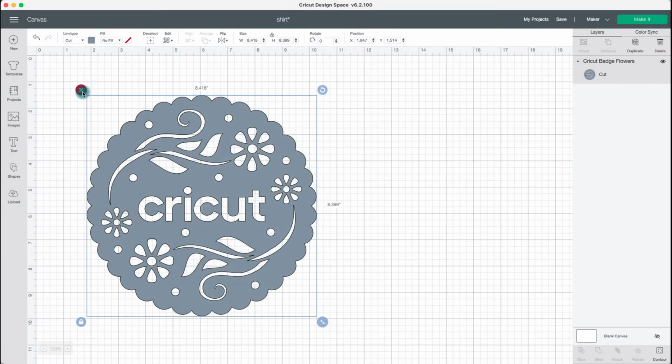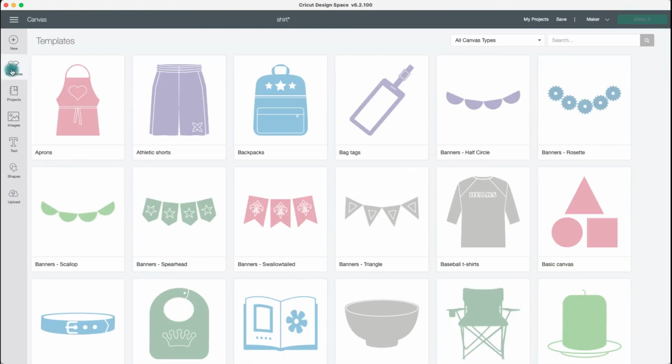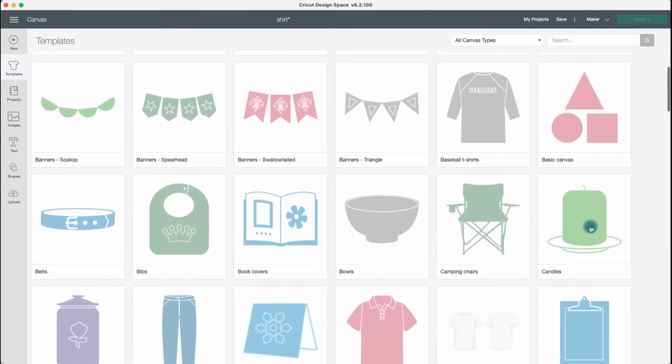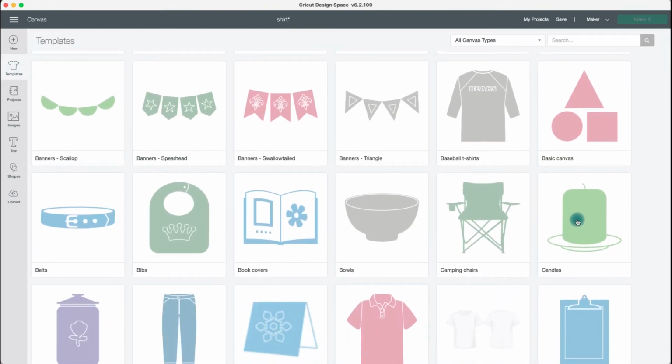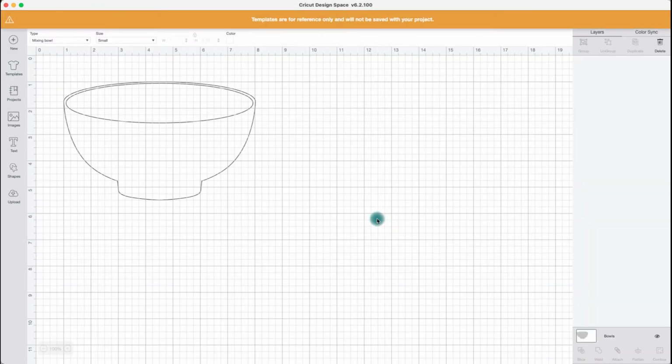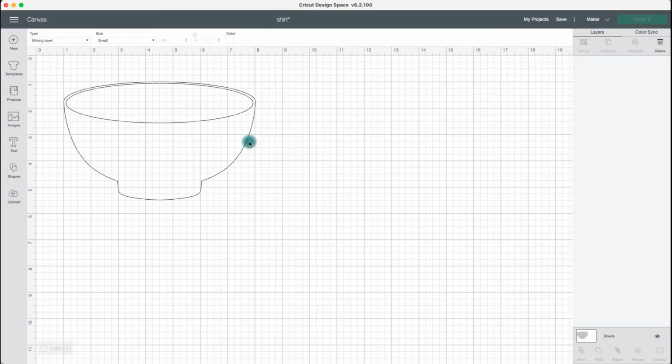And that's going to be with any template that you use, no matter if you use it for a cup, a candle. You can go in there and say that you sized it for a 9-inch candle, or the bowl, the diameter of the bowl. You can go in and you can put all of that information in there in your description when you save it.